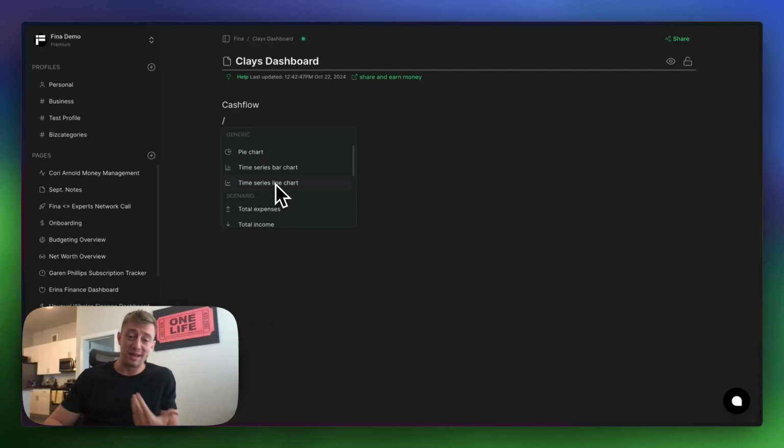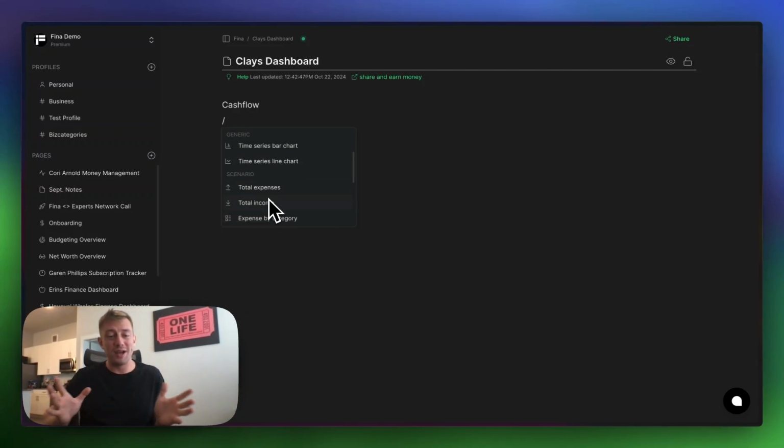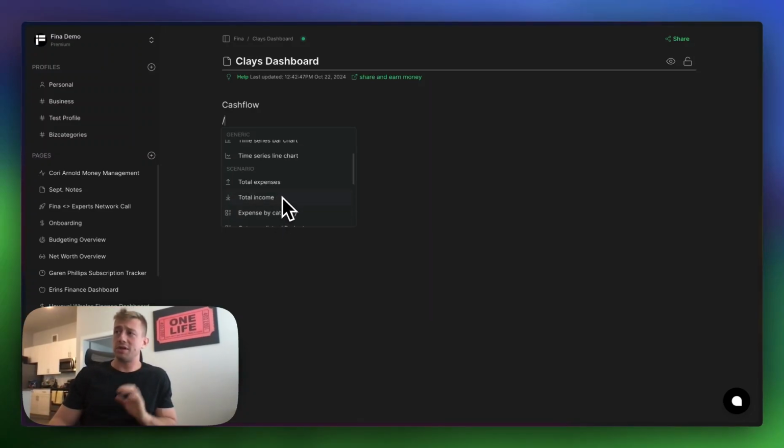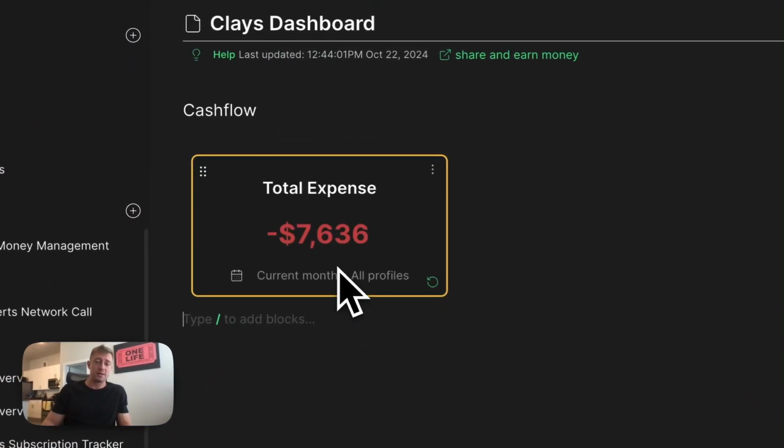And then we also have scenario-based blocks. These are pre-created scenarios within Fina. They're going to pull from that live clean data and make things a little bit easier on you guys. So those are the two main types of blocks. I'm going to quickly walk you guys through the settings of a block before we dive into actually how to create one from scratch. So I'm actually going to select the scenario block called total expenses.